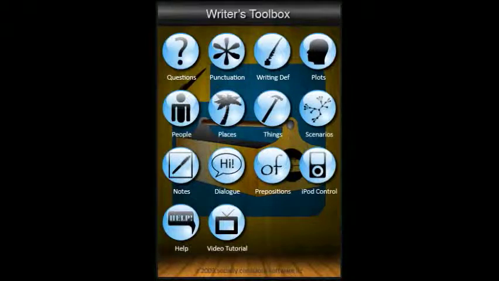So again, this application is packed full of goodies, and as you can see, this application is a powerful writing tool that will help you develop and advance your writing skills.